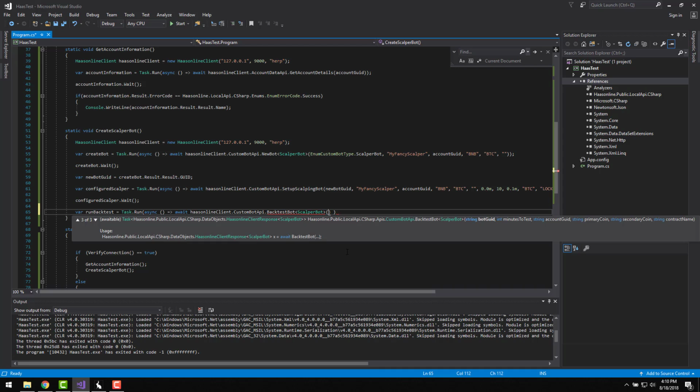Now for our case, we are just going to use the same market, but what it will do is instead of backtesting the main one, it's going to run a backtest on a cloned version and then get rid of it. So we can run a bunch of backtests and not pollute our main bot. So think of our main bot as like a template. So let's just go ahead and we need the new bot GUID. We need a minutes to test. Let's say I want roughly 2 days-ish. Our account GUID.